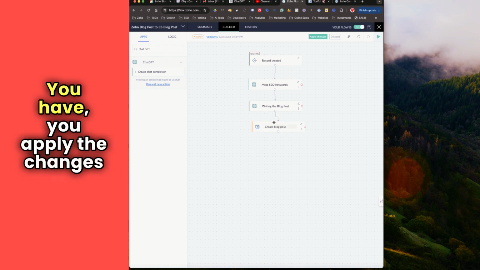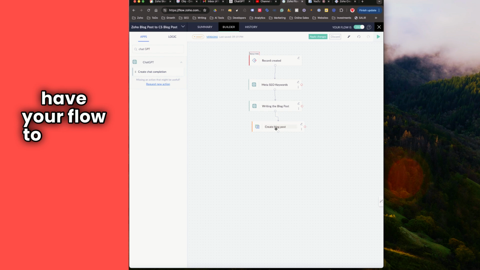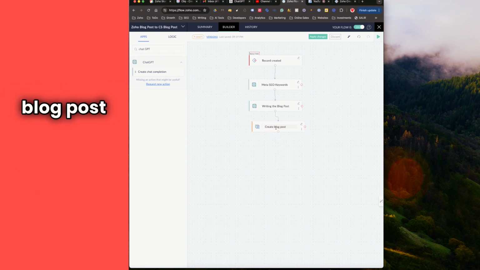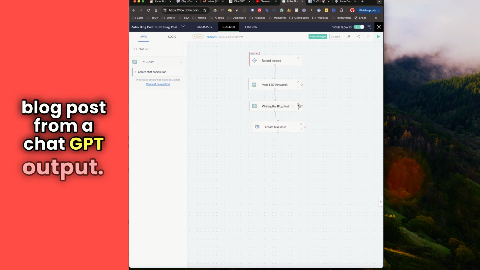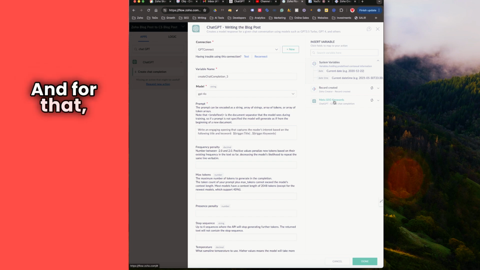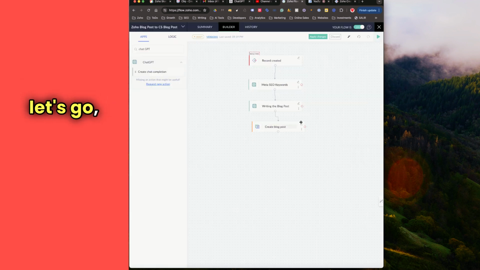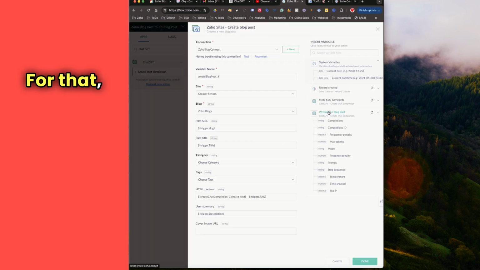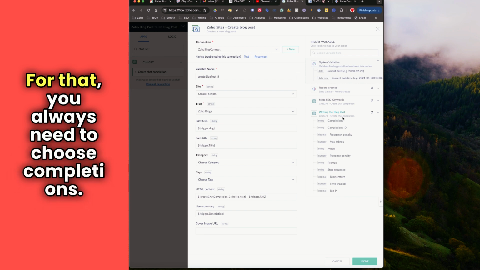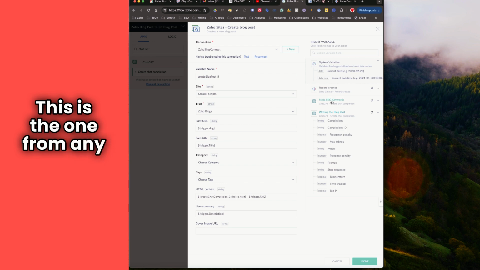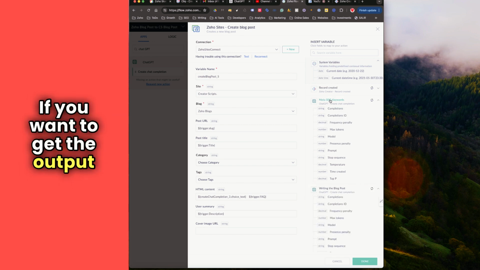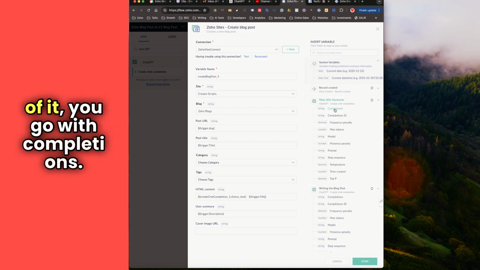You apply the changes and you have your flow to create a Zoho Sites blog post from a ChatGPT output. And for that, again, you need to choose, let's go to the output. For that, you always need to choose completions. This is the one. From any ChatGPT, if you want to get the output of it, you go with completions.